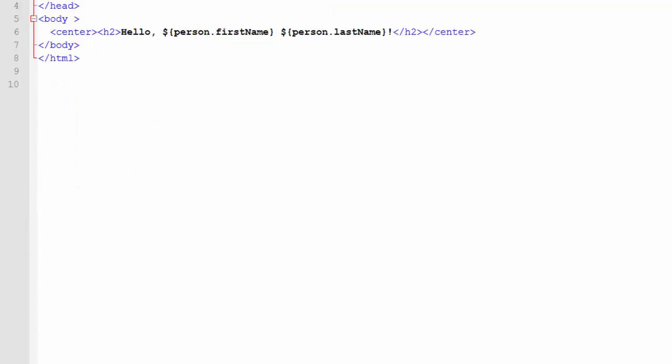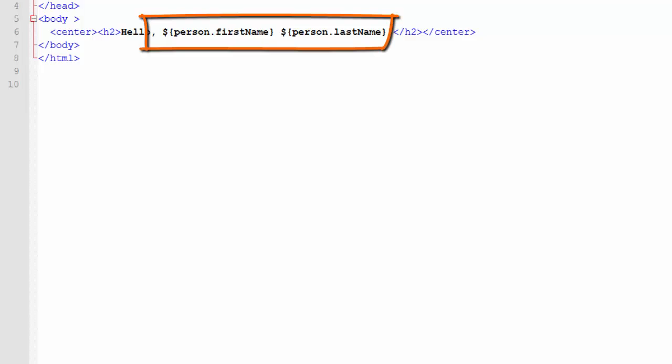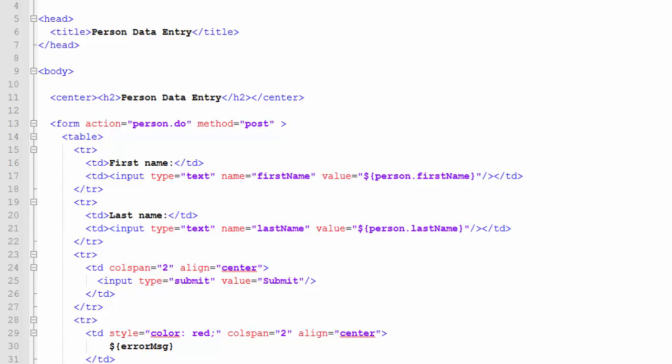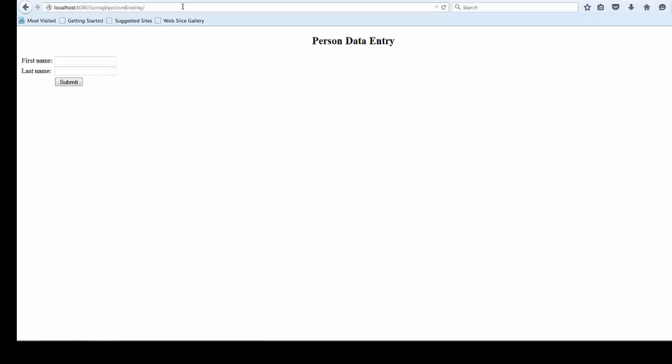This is the greeting JSP. Notice the references to the properties in the Java bean. If the data needs to be re-entered by the user, then an error message will be displayed. Let's try it out in the browser.